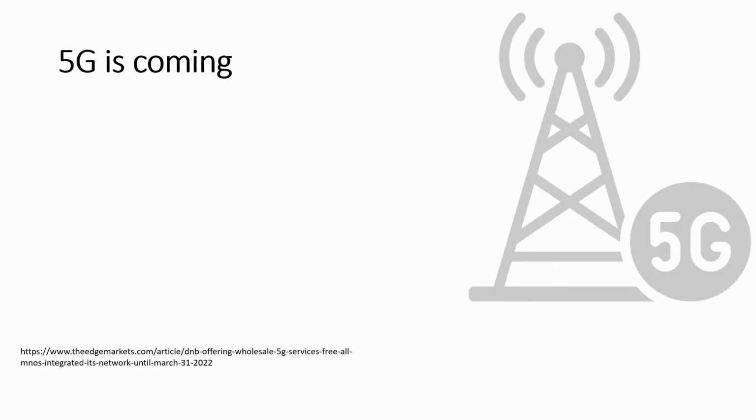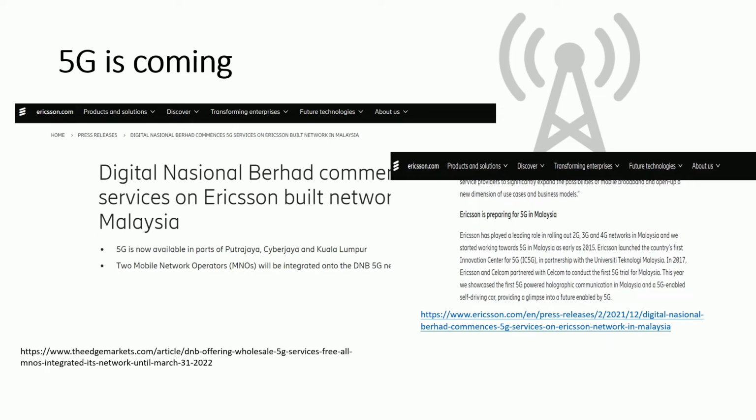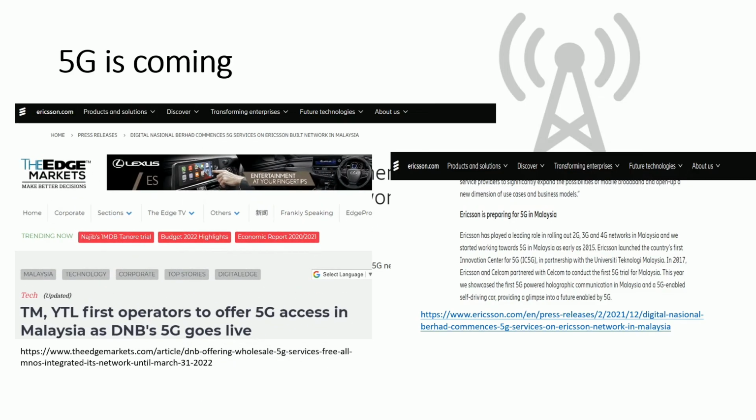5G is coming to Malaysia. Digital National Berhad comments on 5G service on the Ericsson-built network in Malaysia. 5G is now available in parts of Malaysia, for example, Putrajaya, Cyberjaya, and Kuala Lumpur. Ericsson launched the country's first innovation center of 5G in partnership with UTM. TM and YTL will be the first operators to offer 5G service in Malaysia.